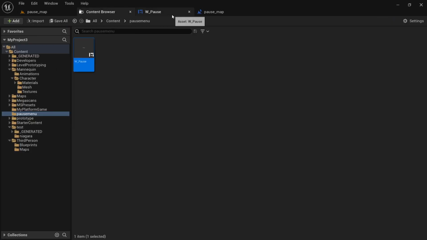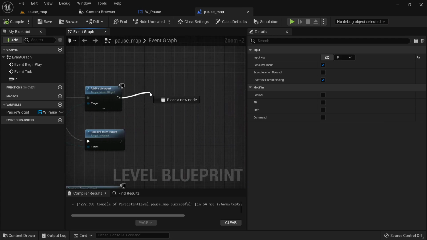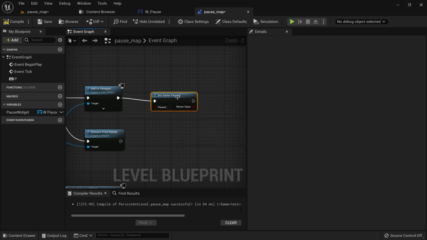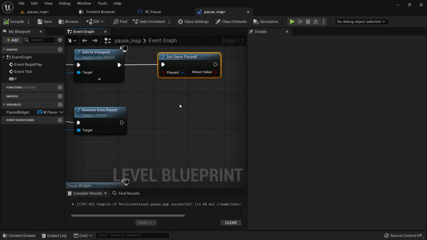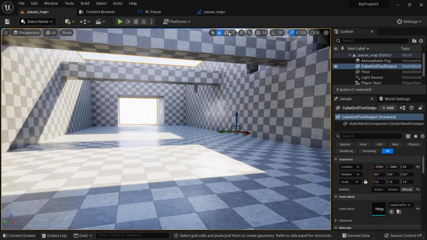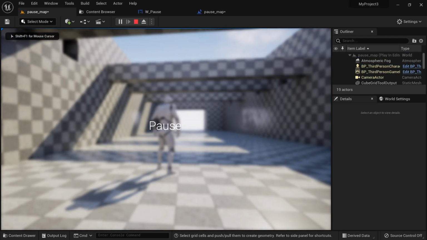Now what I need to do is to add pause. And it's extremely easy. You can just put set game paused. And here we will put check, yes, it is paused. And then here we will Ctrl C, Ctrl V, and now here is not paused. Let's put it here. Let's play, P, and our game is paused.